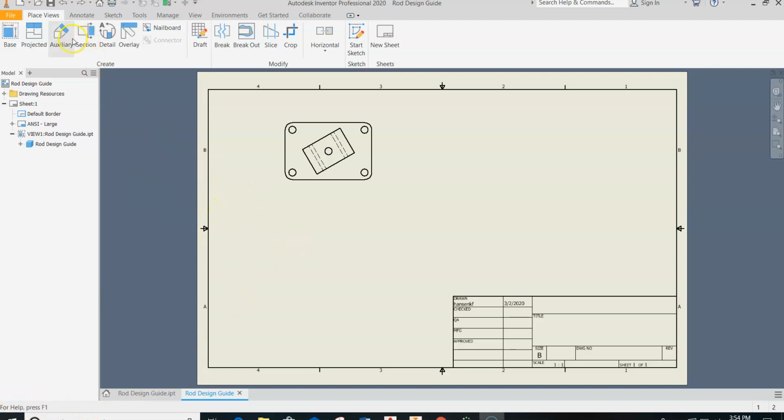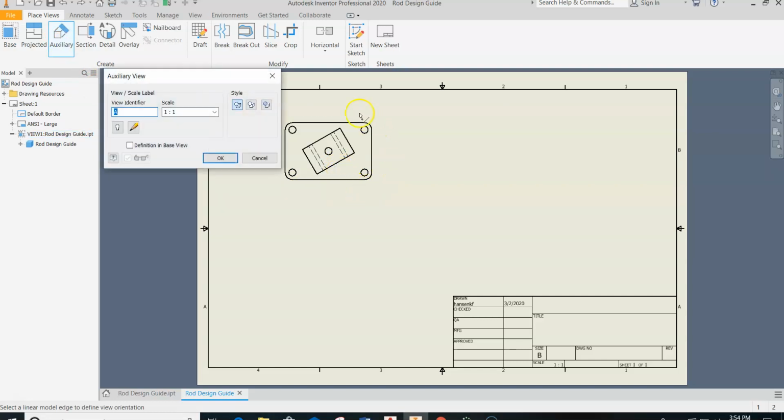In order to create the auxiliary view, you're going to need to make sure you select the auxiliary command up here at up in the left hand corner. What you're going to do is activate the view, which is activating it when you see the red box pop up. You have a couple of pieces of information here. This is the view identifier and the scale. This is a notation that will show up if you want that definition on your base.